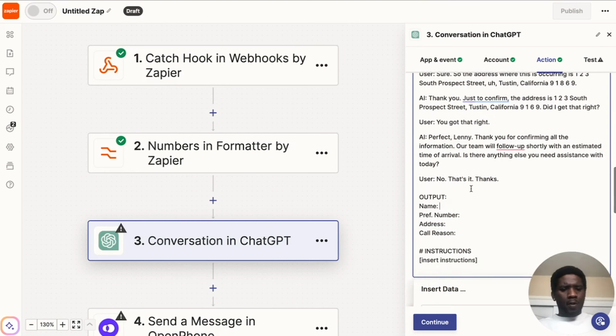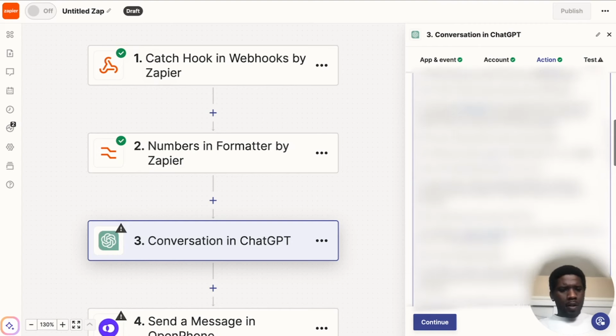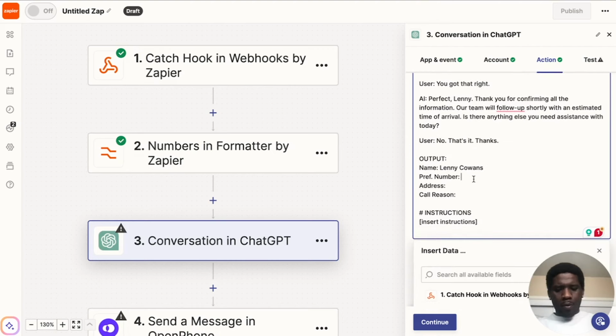So for the name, we want to put Cowens, because that's what the wanted output would be for this example. For the preferred number, let's see what number I provided and it followed up with after it confirmed. Perfect. So we'll go ahead and do that as well.